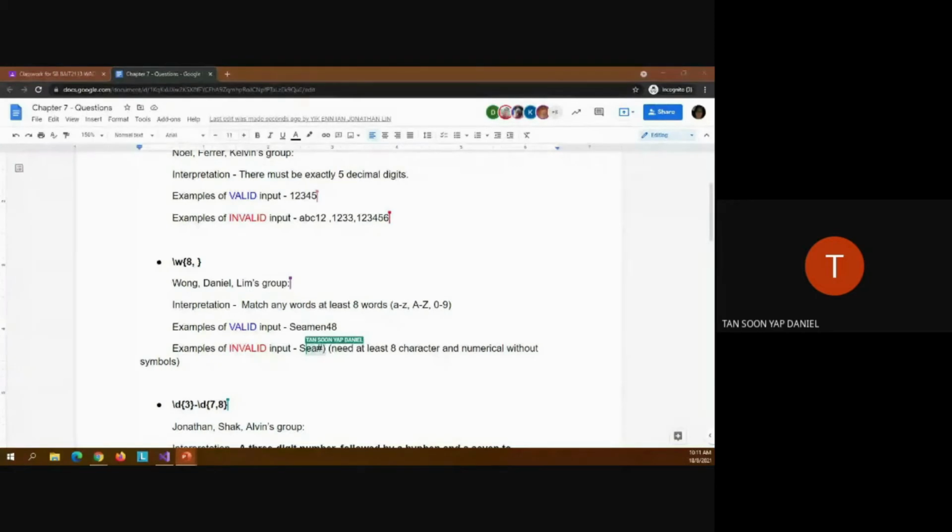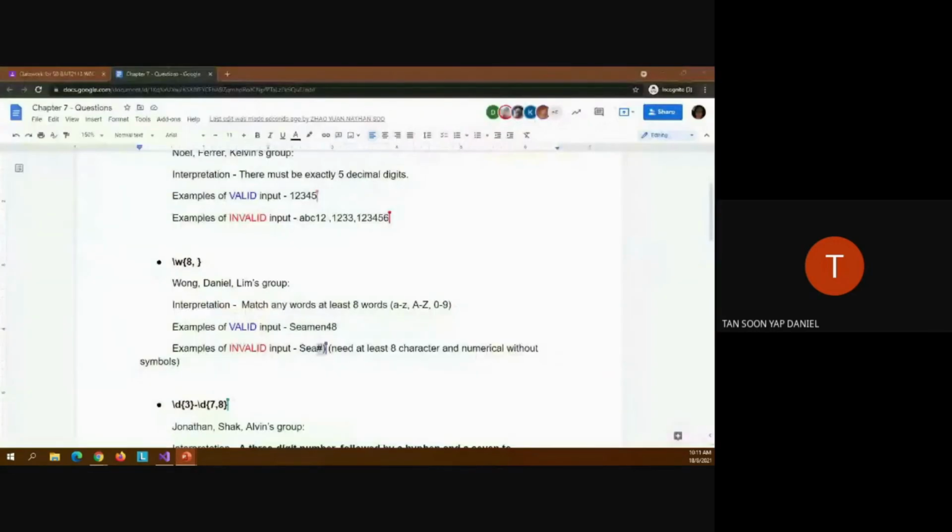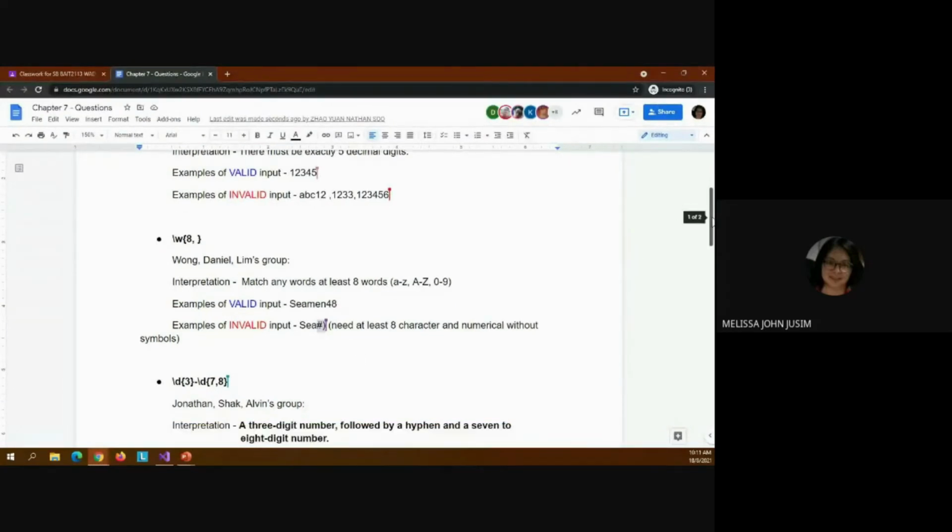See, this one is our invalid input, which contains only five characters. It does not contain at least 8 characters and numerics without any symbol, because two of these things are symbols. Okay, thank you. How about the third group?